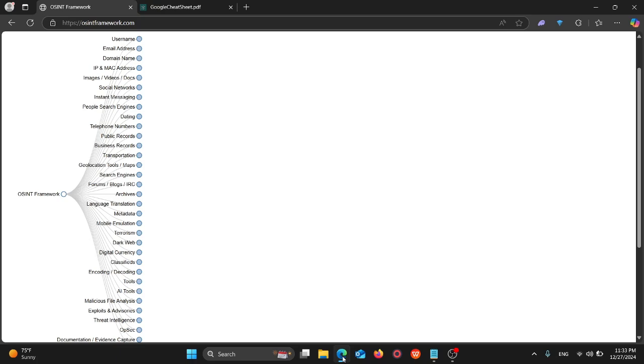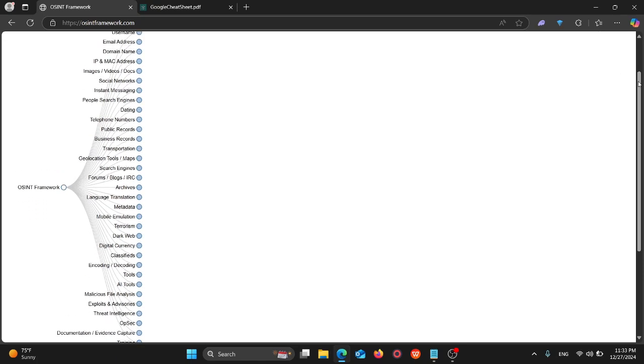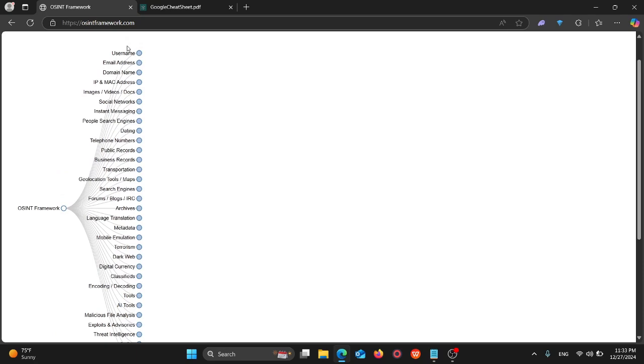So we have passive and active. Active is the way we use Nmap and those tools. We actively scan the network or the website of the victim. But for this video, we'll not do that. We'll do a passive one, which is utilizing an open source intelligence framework. For this one, we'll be utilizing a website called OSINT Framework.